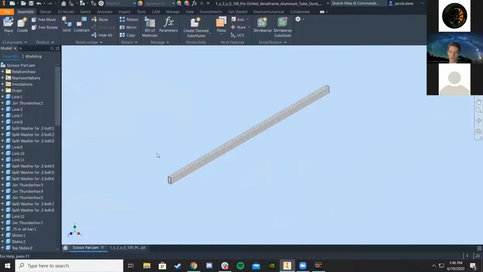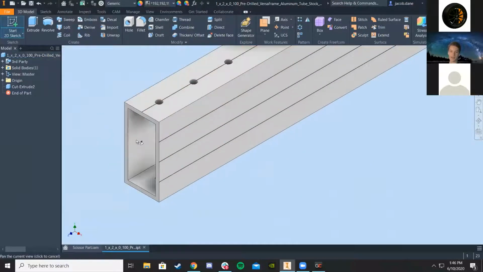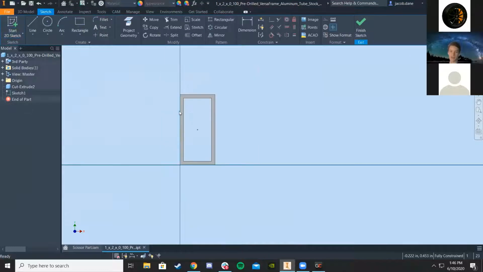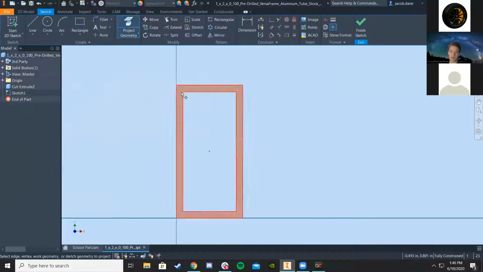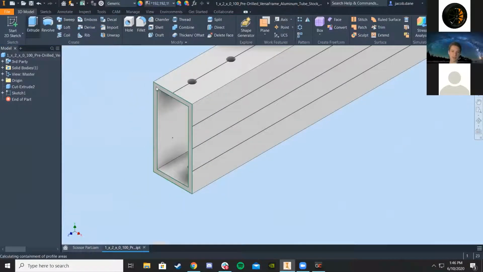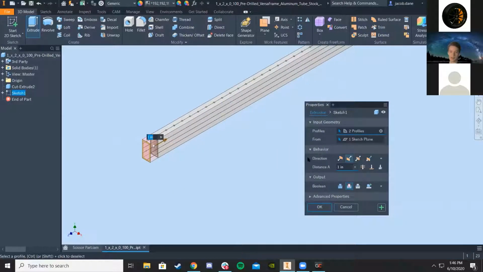So first, I'm just gonna cut this down to the 15 inches. There's a lot of ways you can do this, but I'm just gonna start a sketch on this face, project the geometry, finish that sketch, and then make an extrusion, have it cut.